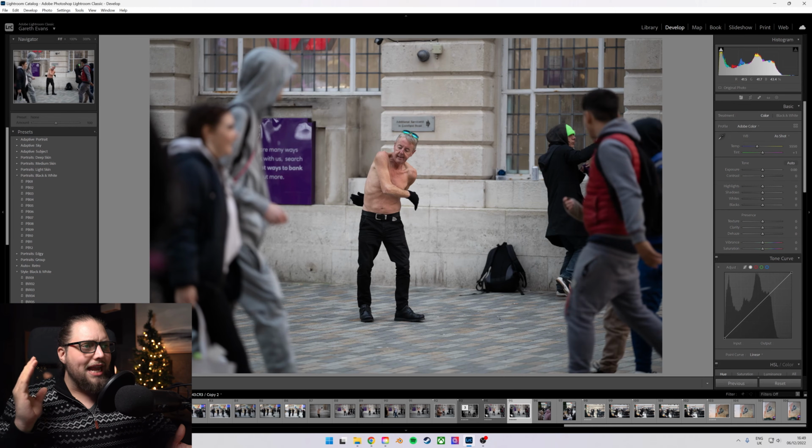This was taken on the Canon R6 II, and this is with the Canon RF 135mm f1.8, so a great lens for this kind of thing. Really beautiful images. And I think I want to pop it into black and white.